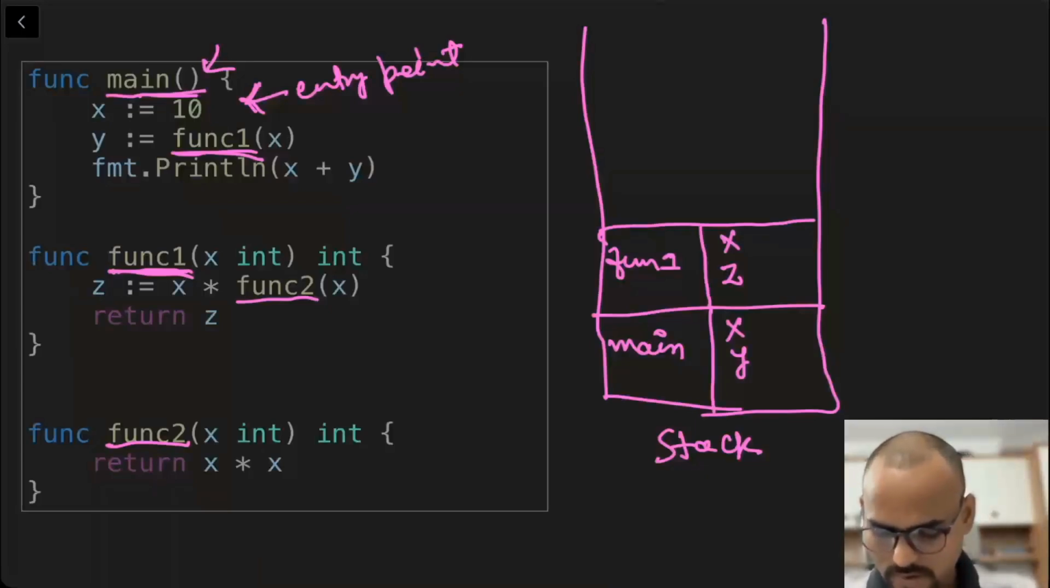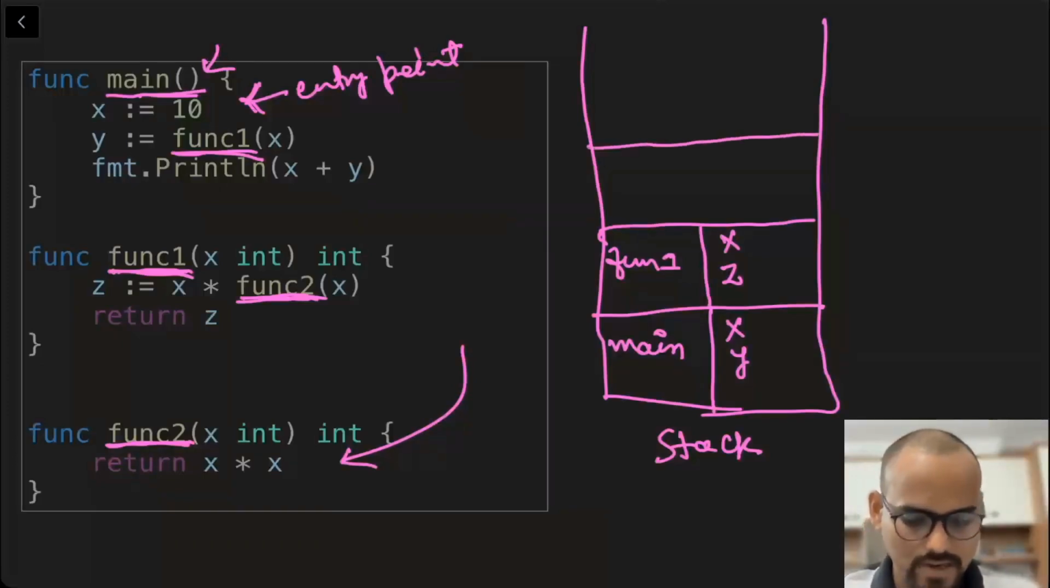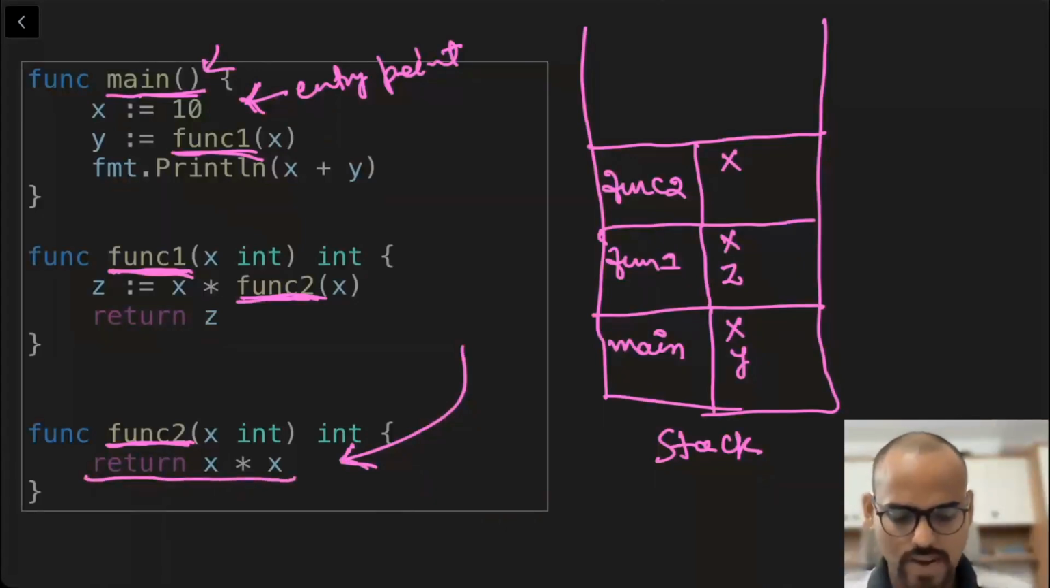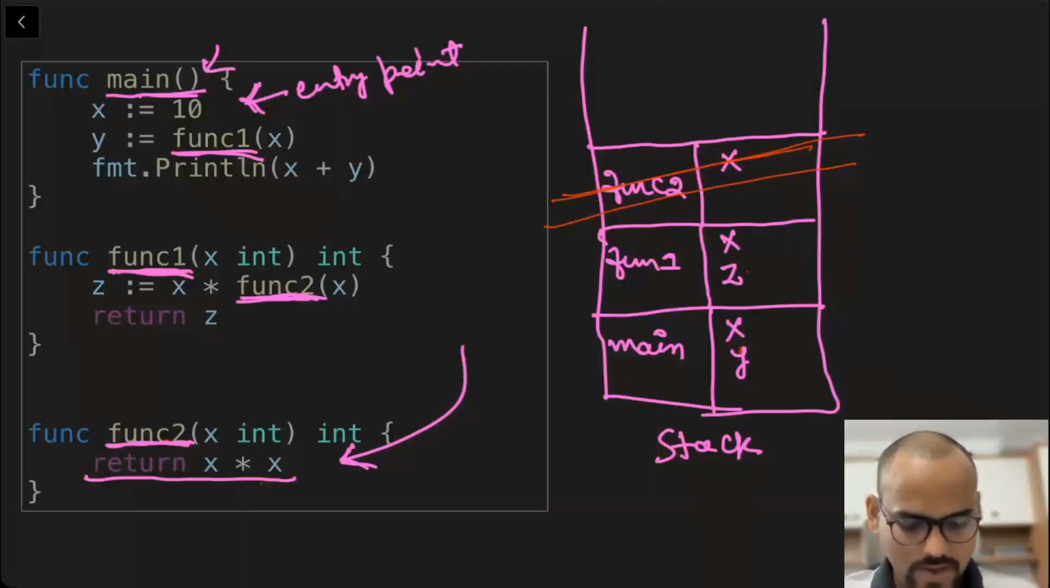Now we have a function 2 which is getting called here. When the program execution comes to this function 2, one more stack frame corresponding to this function 2 will be created on this stack, and it has only one function parameter x. Once this func2 executes this statement, return x into x, this stack frame will be popped out from the stack, and whatever value function 2 is returning, z will be updated accordingly, right?